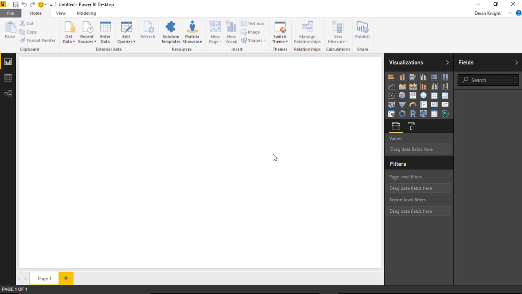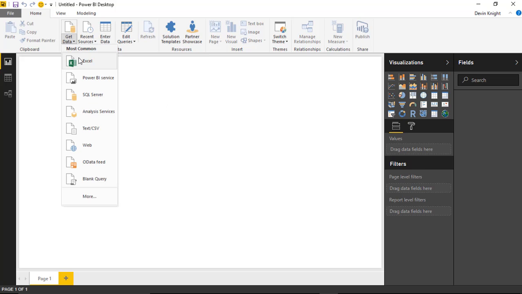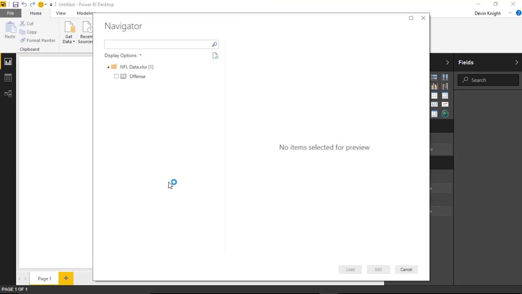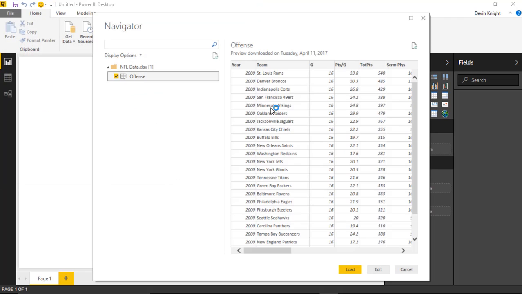In this case, we're actually going to use a data set that we've already used previously. It's the NFL data. So I'm going to go up to the Get Data section here and select Excel. And we're going to be pulling in the NFL data that we did a few modules previously. And I'll go ahead and hit Open. And we're going to bring in this offense data from the NFL. So we're comparing all the different offenses of different NFL teams across many years.